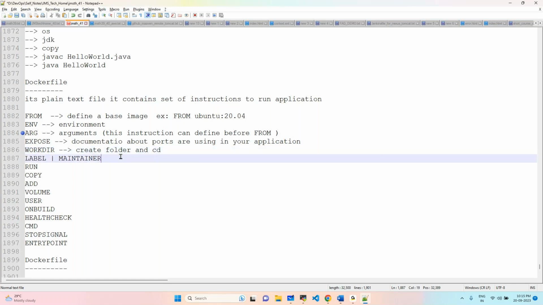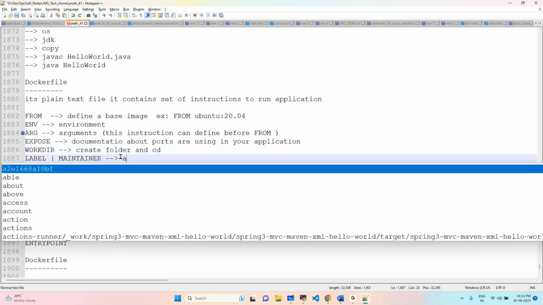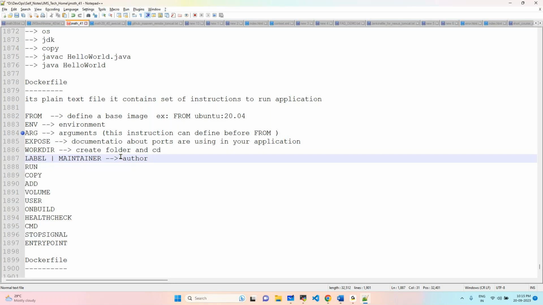LABEL, like the author of the Dockerfile: who wrote this Dockerfile, what is his mail ID, what is his name, what is the contact for this person, just for understanding, to reach out if something goes wrong in the team. We can define this.